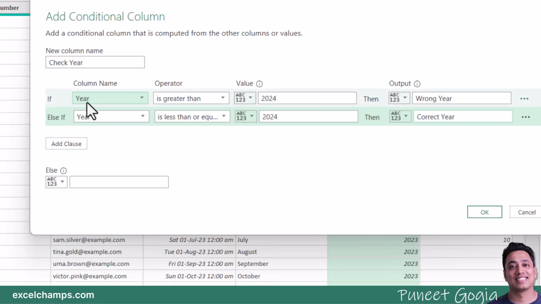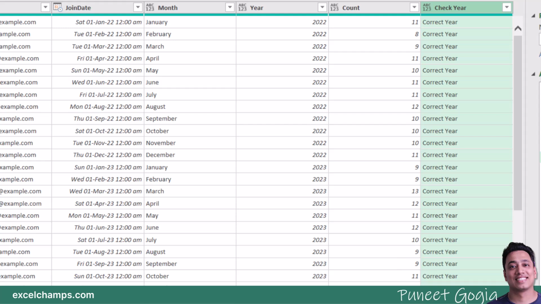Now let me read this condition. For the year column, if the value is greater than 2024, that means it's a wrong year. It's an error or something else. But if the year is less than or equal to 2024, that means 24, 23, 22, that means the entry is correct. Now I'm going to click OK. You can add as many columns as you want using conditions, and you can also use multiple conditions to test from one single column or multiple columns. It's just up to you how you want to add conditions in your data.